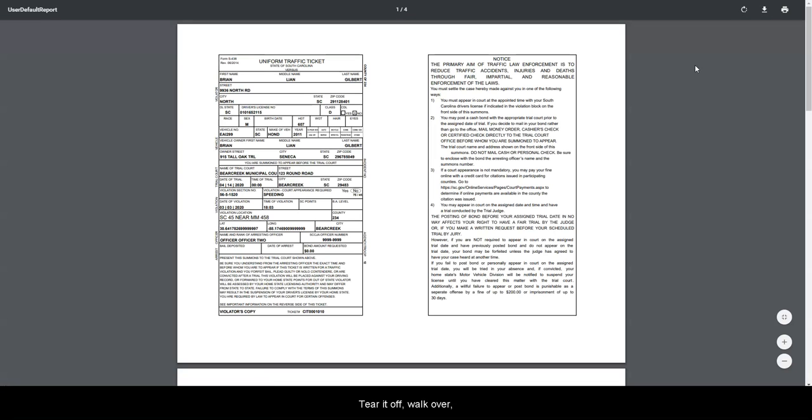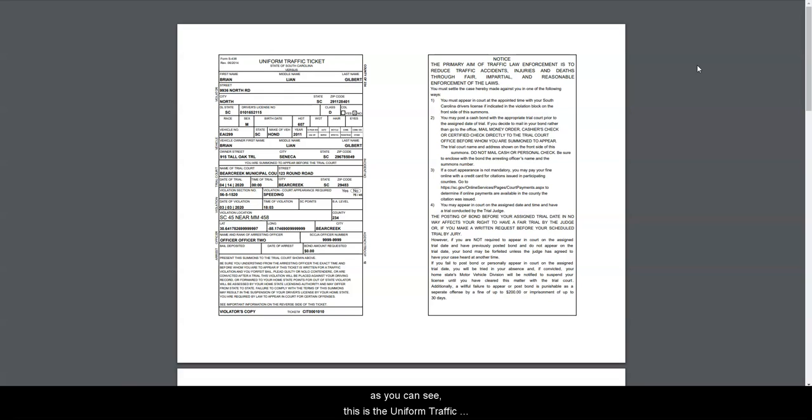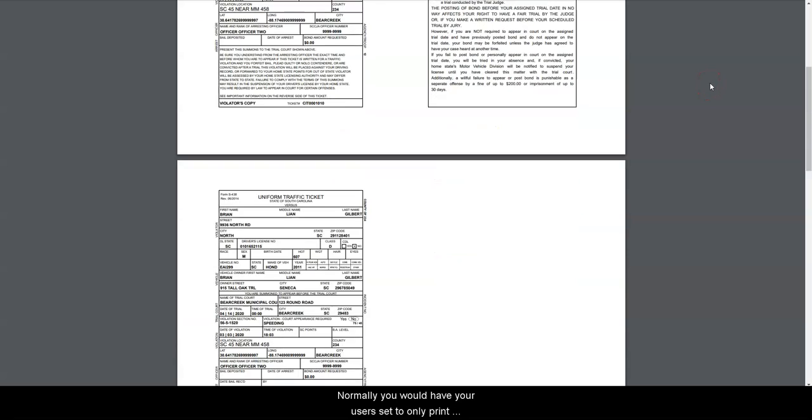To do that, we click on the print button and print it on the onboard printer in the patrol car. Tear it off, walk over, issue it to the violator. And as you can see, this is the uniform traffic ticket for South Carolina. Now in our demo system, we have it set up to print all the copies that you might need. The violator copy, the agency copy, the officer copy, and the court copy. But normally that would not be happening in a patrol car. Normally you would have your user set to only print the violator copy.